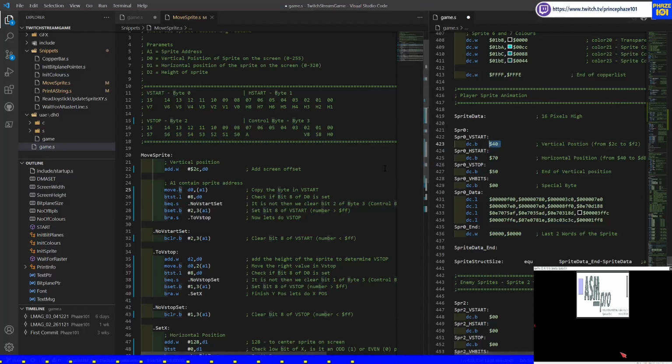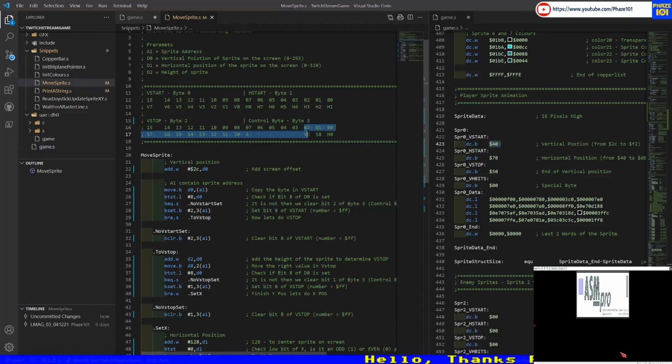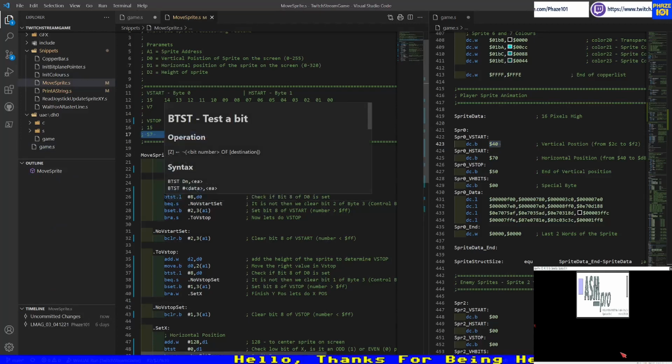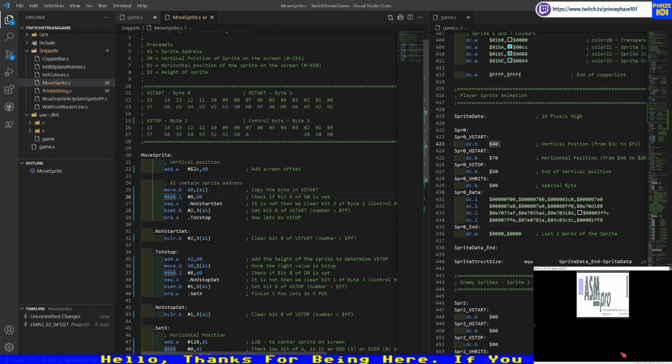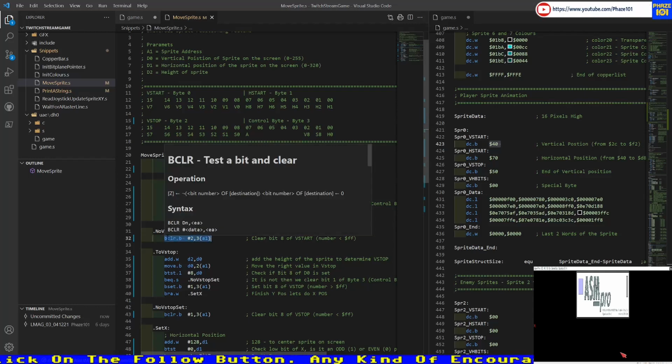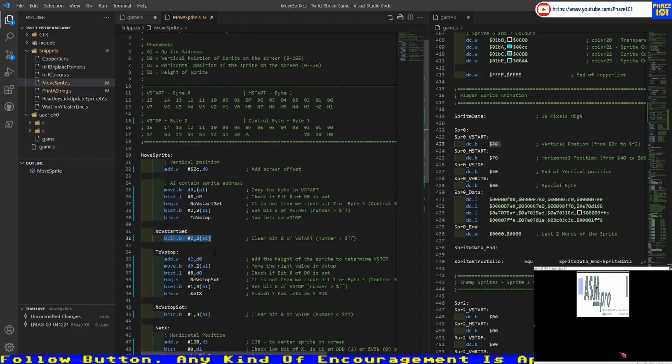And then we need to set the high bit for the V, so V start is bit 2, so we make sure if that bit is set, so bit test, we're testing if bit 8 of our value is set. If it's set, then we go and set it. We are setting it here. Here we're doing a test, bit test, and here we're doing a bit set. If it's not set, we clear it, we make sure it's clear. So bit clear. Okay, the 68000 instruction set most of the time makes sense, you know, it's not just three letters, so you can nearly read it.